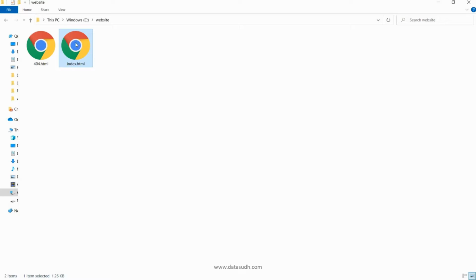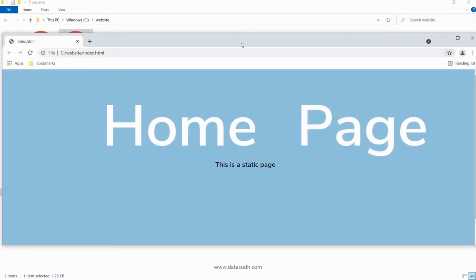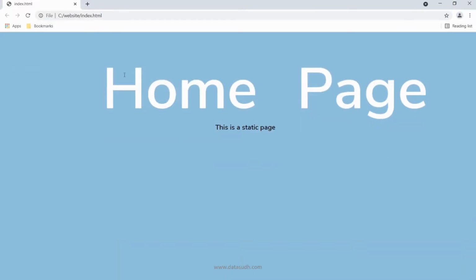So if I just click on it and show how the page looks like, this is just a basic HTML page in which only two lines are coming up. One is home page and this is a static page.